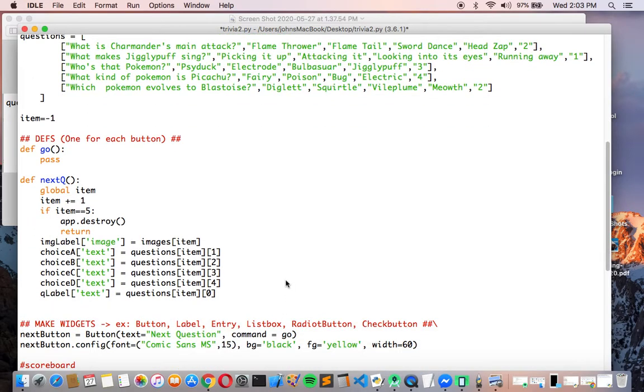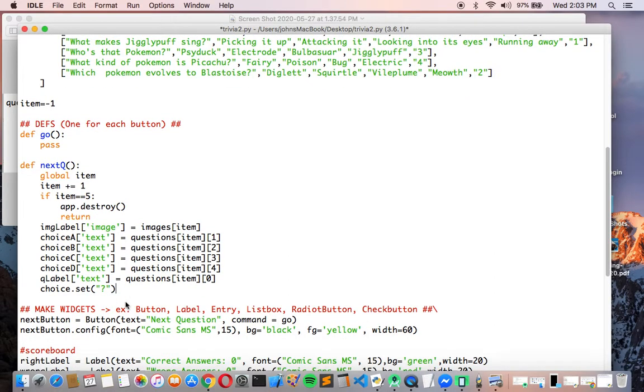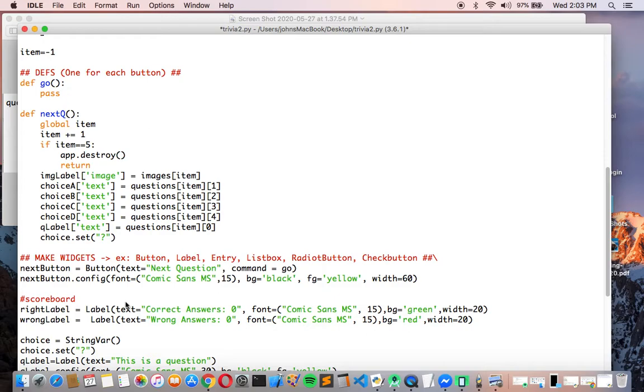All right, so we're almost done. The other thing we want to do is, when we go to a next question, we want to unselect whatever choice I made from the previous question. So if I set that choice RB_var, radio button variable, sorry, string variable, back to question mark, that means it'll unselect what was previously selected. So that is going to allow us to go from one question to the next.